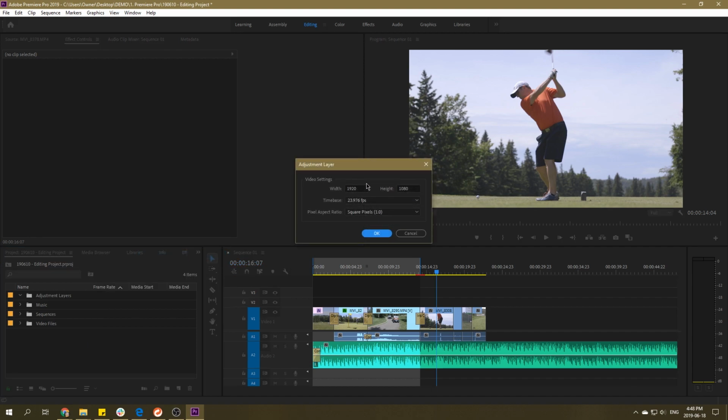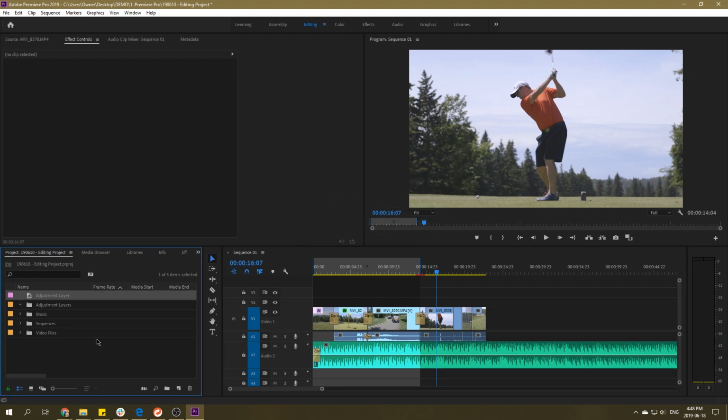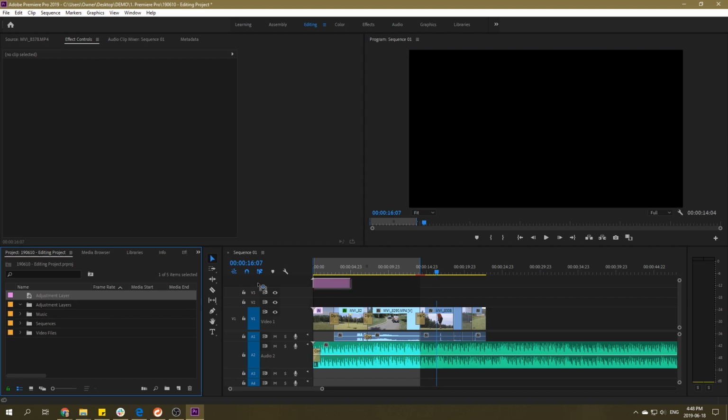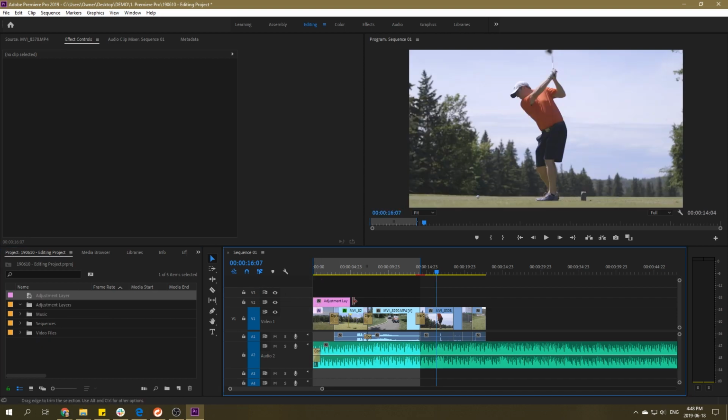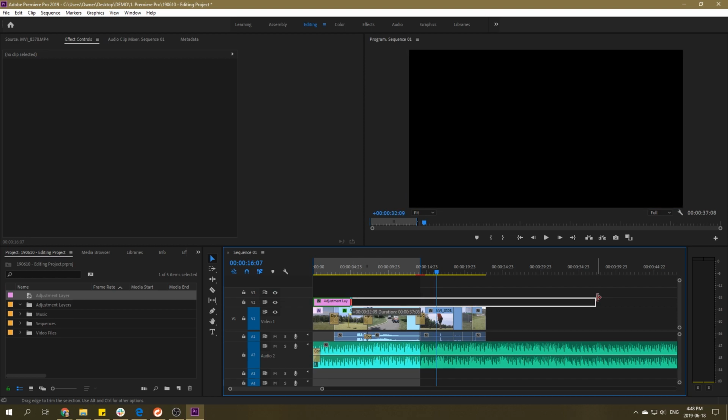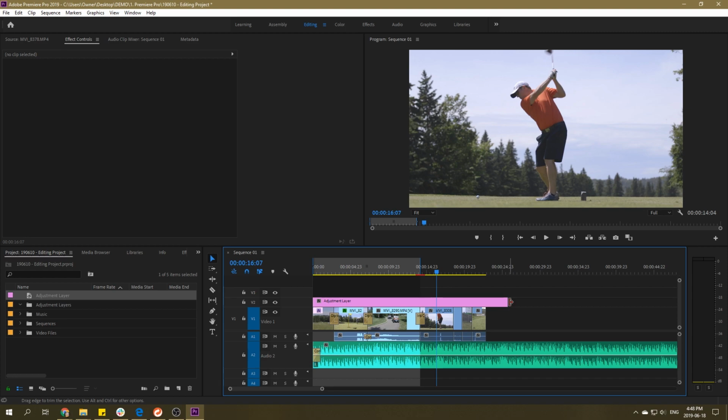And it's going to ask you, what size do you want this adjustment layer to be? Well, this is our sequence settings right now, so unless we wanted to change it for some reason, it should be fine as is, and you can always right click on it after and change it. So we've created a new adjustment layer, and you're probably wondering, what the heck is an adjustment layer? An adjustment layer is just a blank layer that you can apply whatever you want to, and by using it, you can apply one effect or a bunch of effects to multiple clips. So I'll show you what I mean.